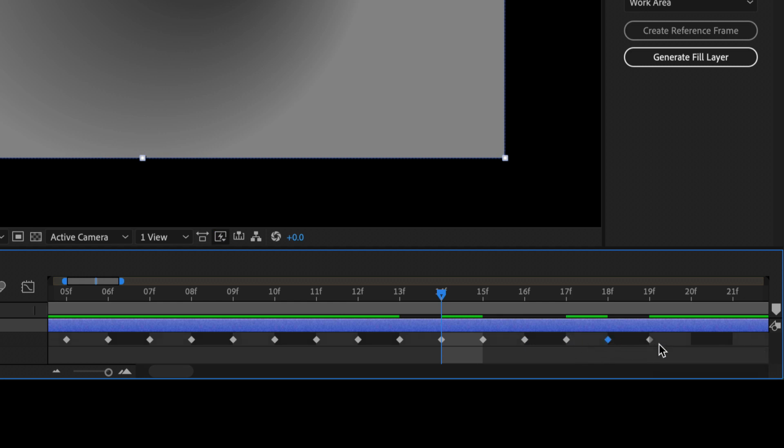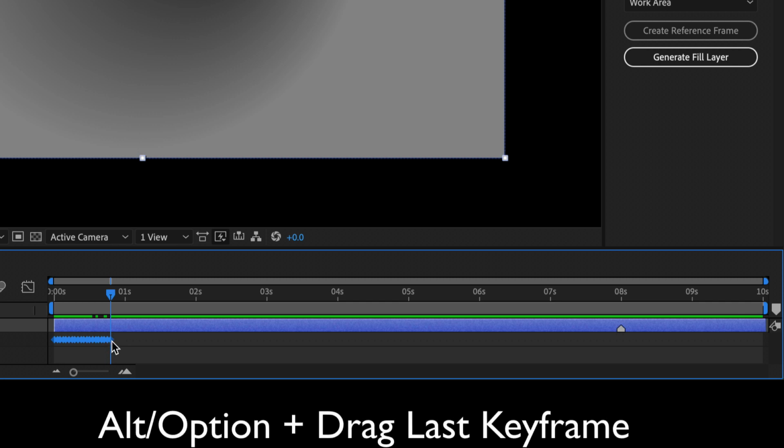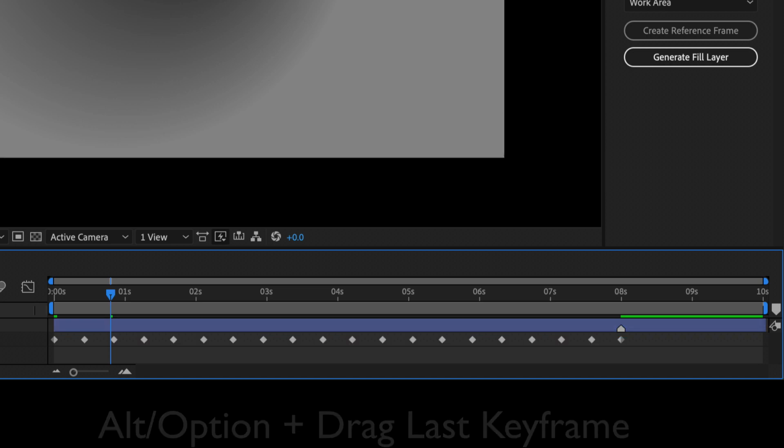19, 20. There they are. They're all selected. You zoom all the way out. Select the property to select all the keyframes. Hold down the Alt or Option key and drag this out, holding down the Shift key so I snap to the marker. There you go. 20 evenly spaced keyframes. Not much to it.